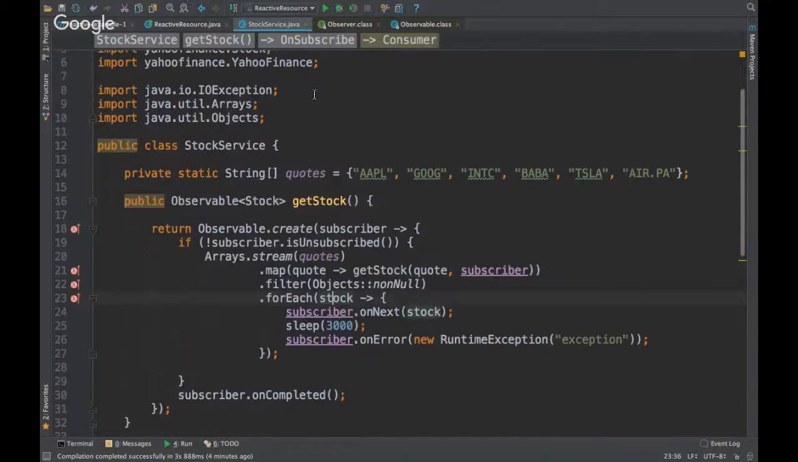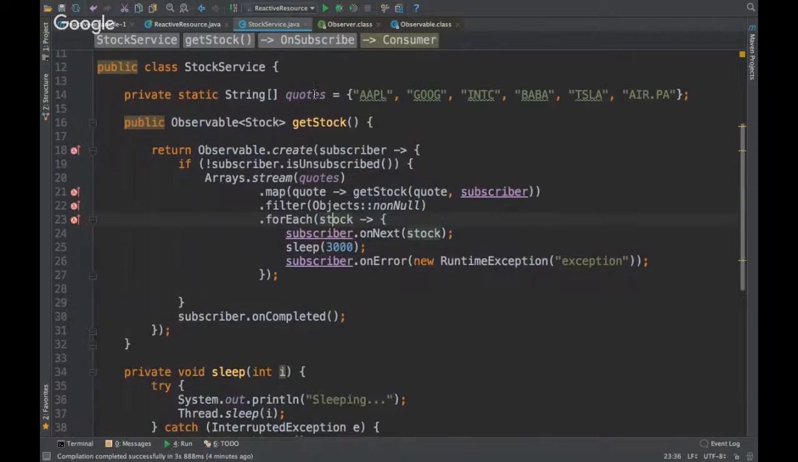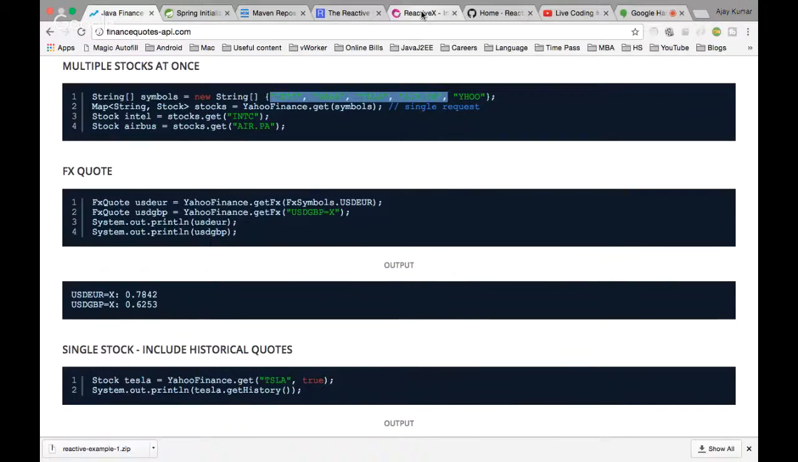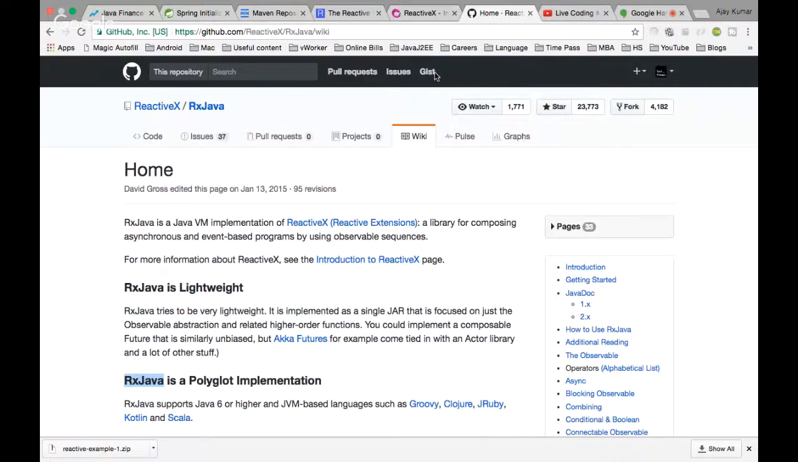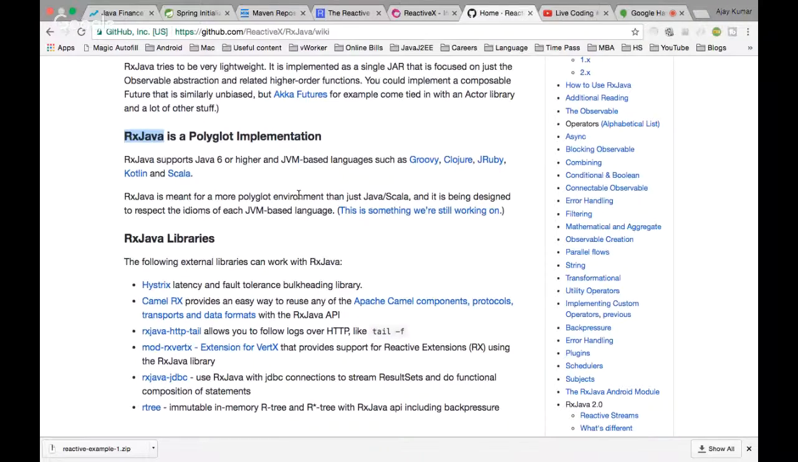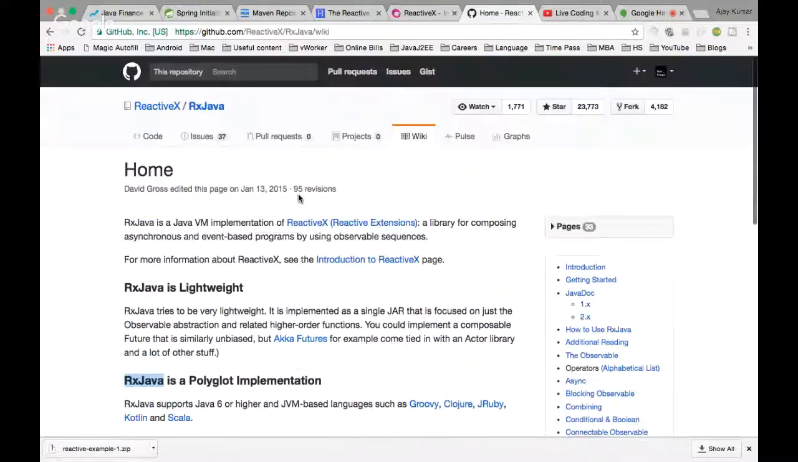I felt this API was easier, and I thought it's a more powerful API because Netflix has created it, and many people have already started using it, and I felt it will be filled with fewer bugs. That is why I used RxJava, and it is also famous. If you see the documentation, what they claim is they have done this for Groovy, Clojure, JRuby, Kotlin, and Scala. So that is why I started using this particular library.